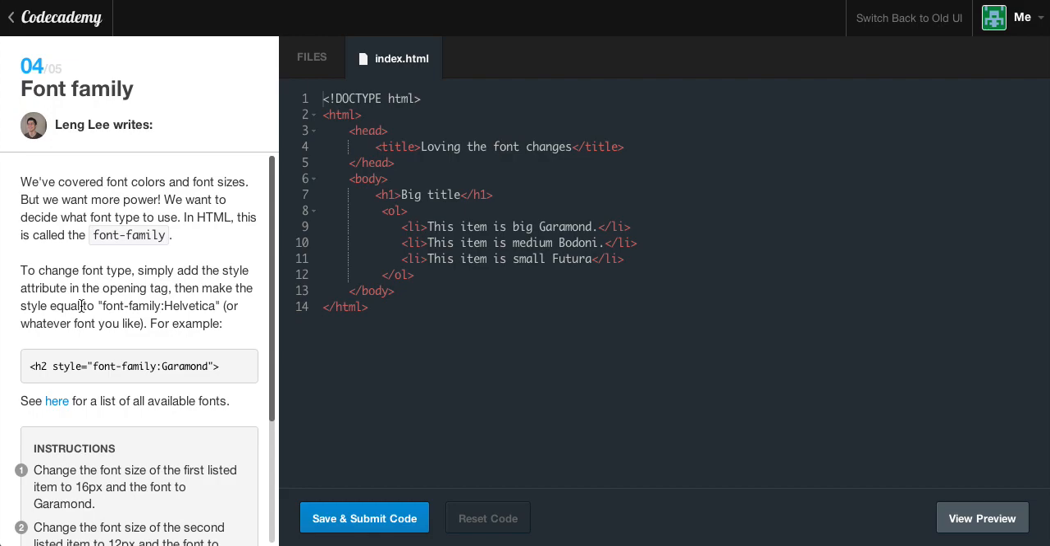To change font type, simply add the style attribute in the opening tag. Then make the style equal to the font-family, and then whatever font family you want. In this case, we're changing the font family to Helvetica, whatever that word is.